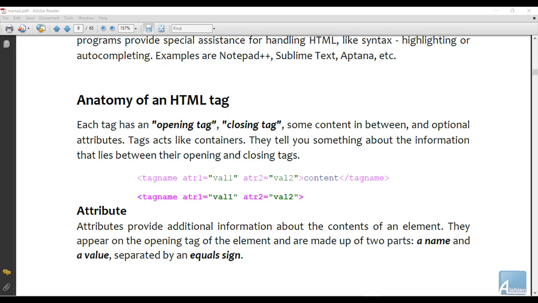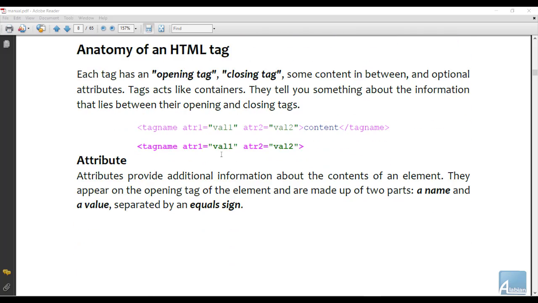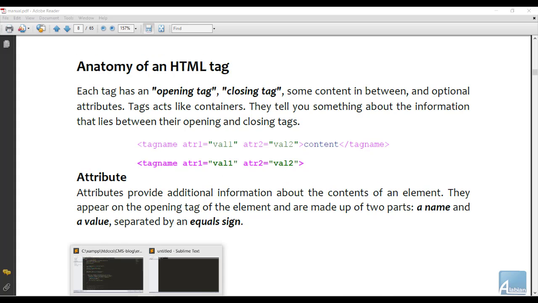So let's quickly get into the anatomy of an HTML tag. Now, we mentioned markup tags, right? Now, this tag has an opening tag and a closing tag. But in some cases, we have some self-closing tags. We should talk about them later. So this tag has got an opening and closing tag. And how can you know an opening and closing tag? Let me open my Sublime now.